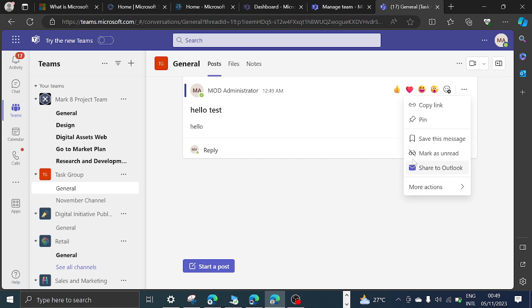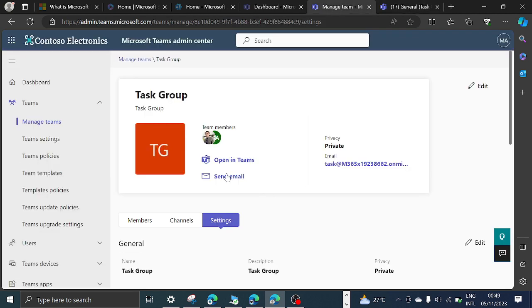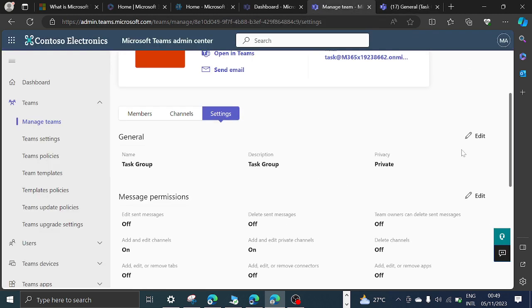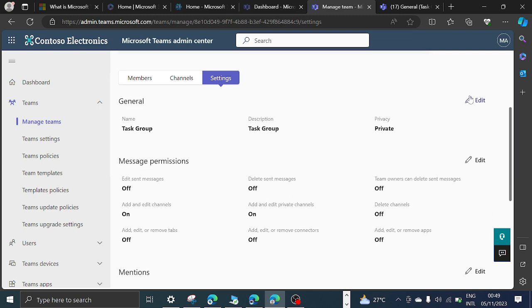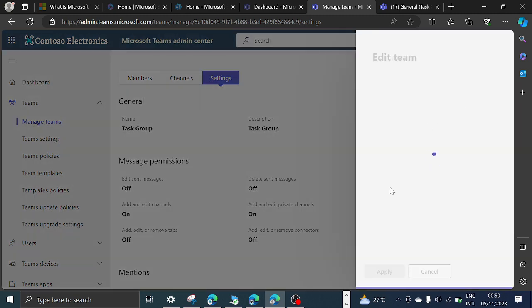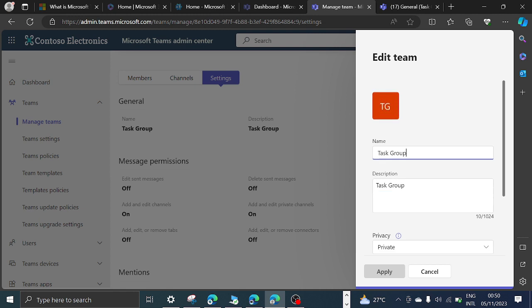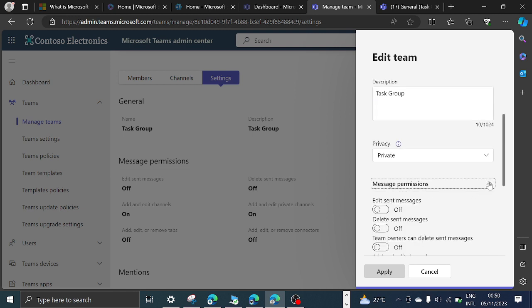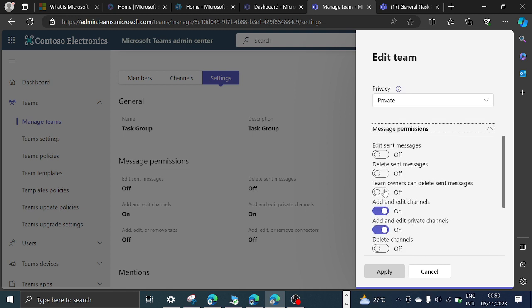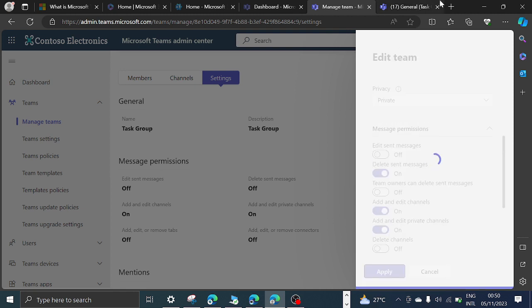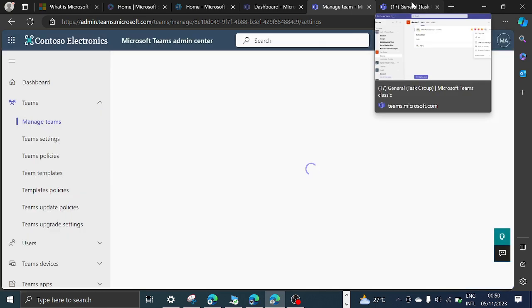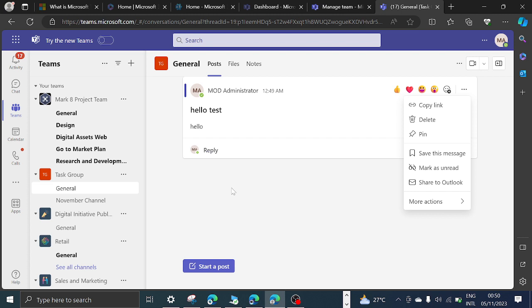It's not there because the admin has decided from the team settings up here that nobody should be able to delete sent messages, right? That is from this permission. So if I come back here, say team owners can delete, I say delete sent messages, and I turn that on and I save it, and I come back to this place, you will be able to delete your sent message now from here. So you can see that the option just came up, right?